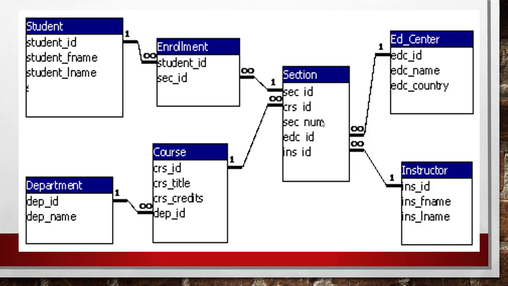Again, the section table will be linked with the course by using a common attribute, that is a course ID. The course is linked with the department using a department ID. The section will be linked with the instructor using an instructor ID. In this way, all the tables will be linked to one another, and the relationship between each two tables will be established by the common attribute, not by physical links.